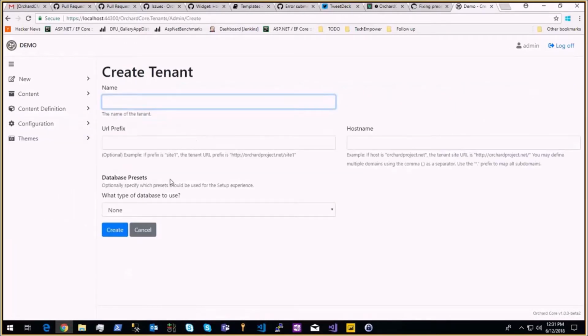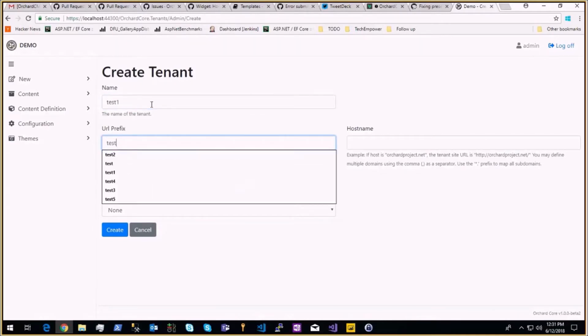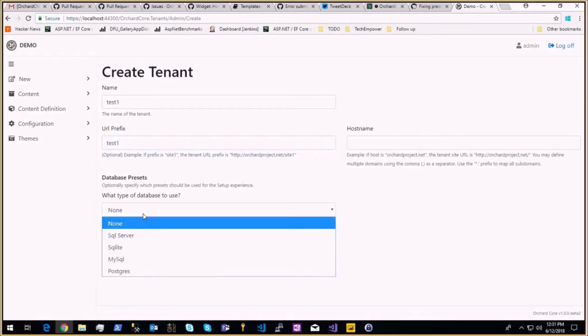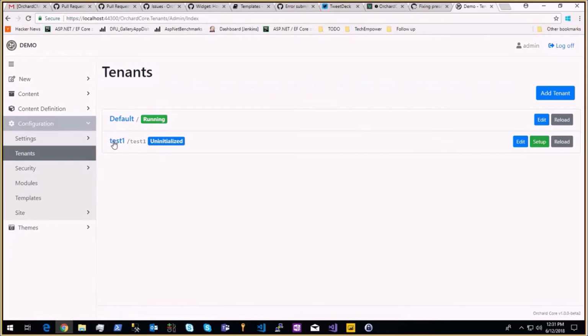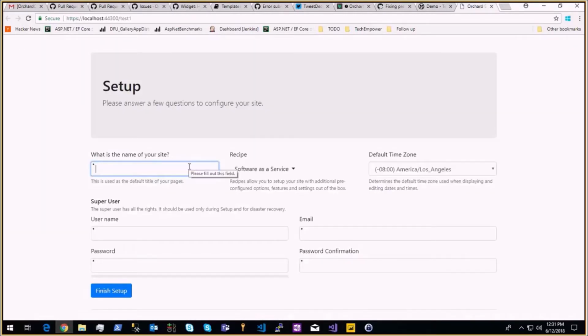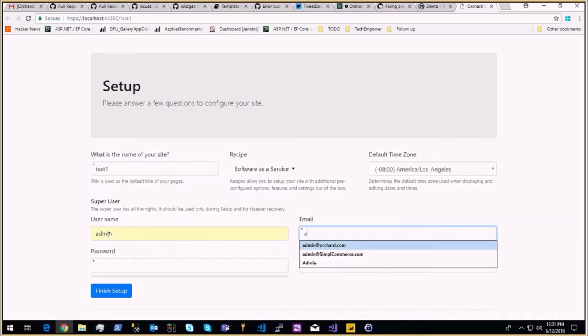is database presets none. So I will give it a name, test1. And if I select, for instance, SQLite, I can create one. And if I go on test1, I can't change the database, because it has been defined when we created the tenant. So it's defined, so we can't change it. That's the new thing, and it still works.